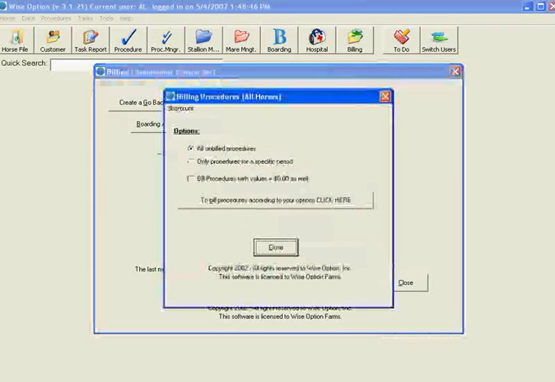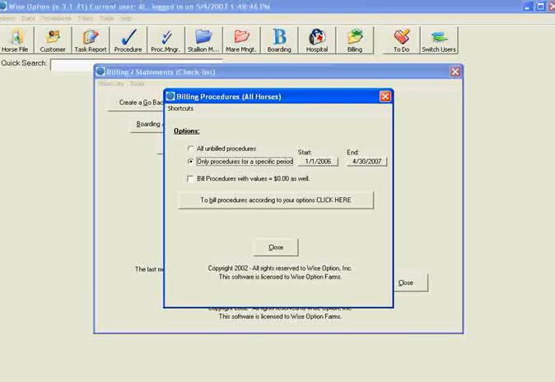Then we go straight to billing procedures. This is such a simple form because there's only a couple of options, and that's what makes it simple. So I can do all unbilled procedures. Now remember, today is the 4th, and maybe I wanted mine to be ending on 4/30. If that's the case, I'm going to go to only procedures for a specific period, and it's going to automatically suggest the end of last month. So this is what I want to do. Now I also have the option to bill value of 0, or I can omit that. And I'm going to select to bill procedures according, click here.